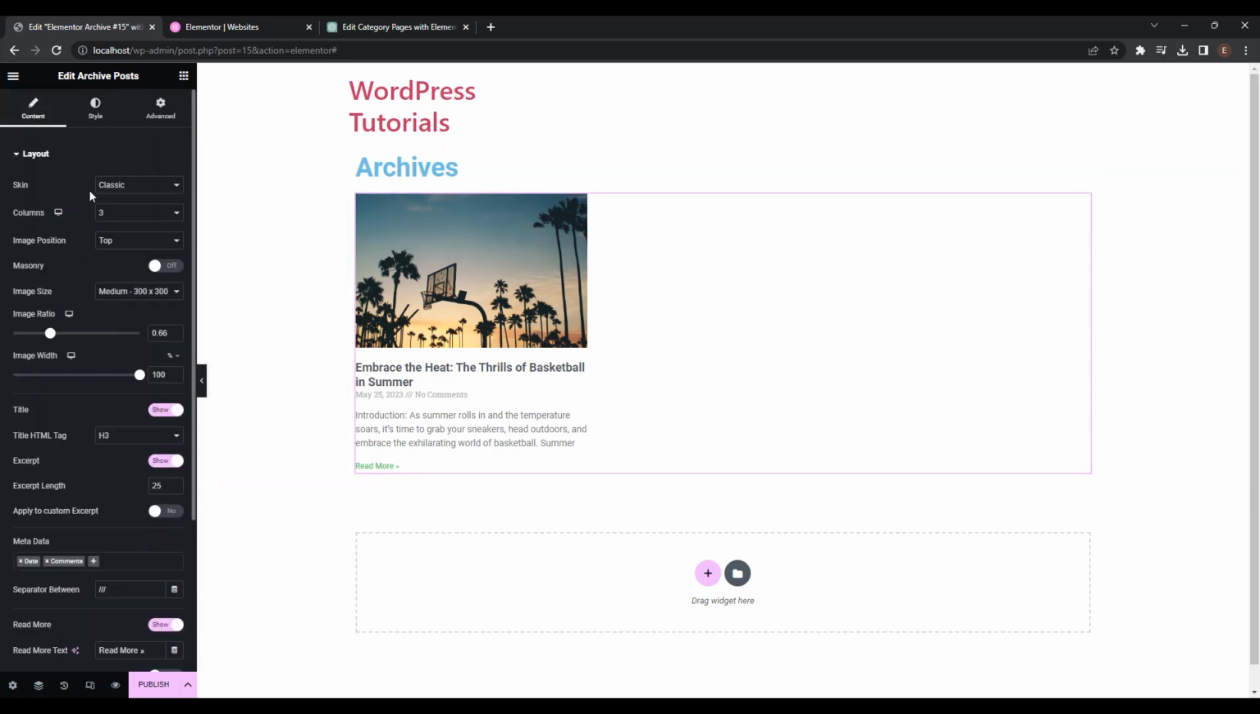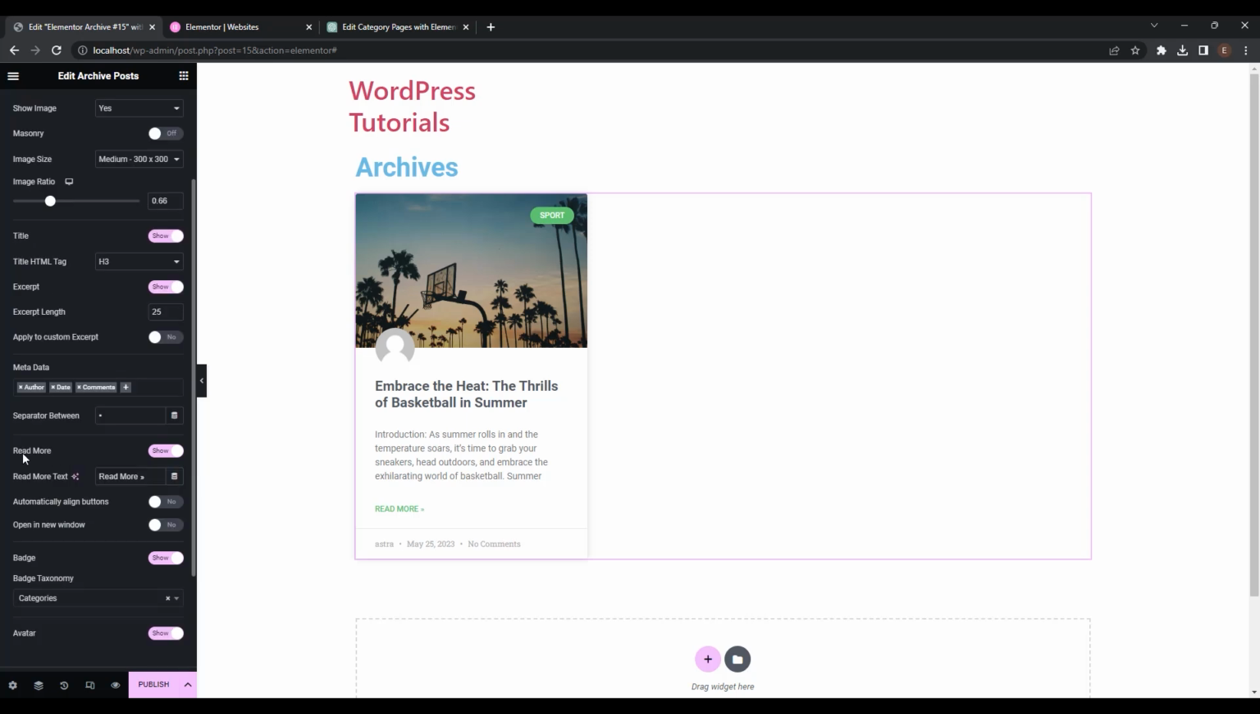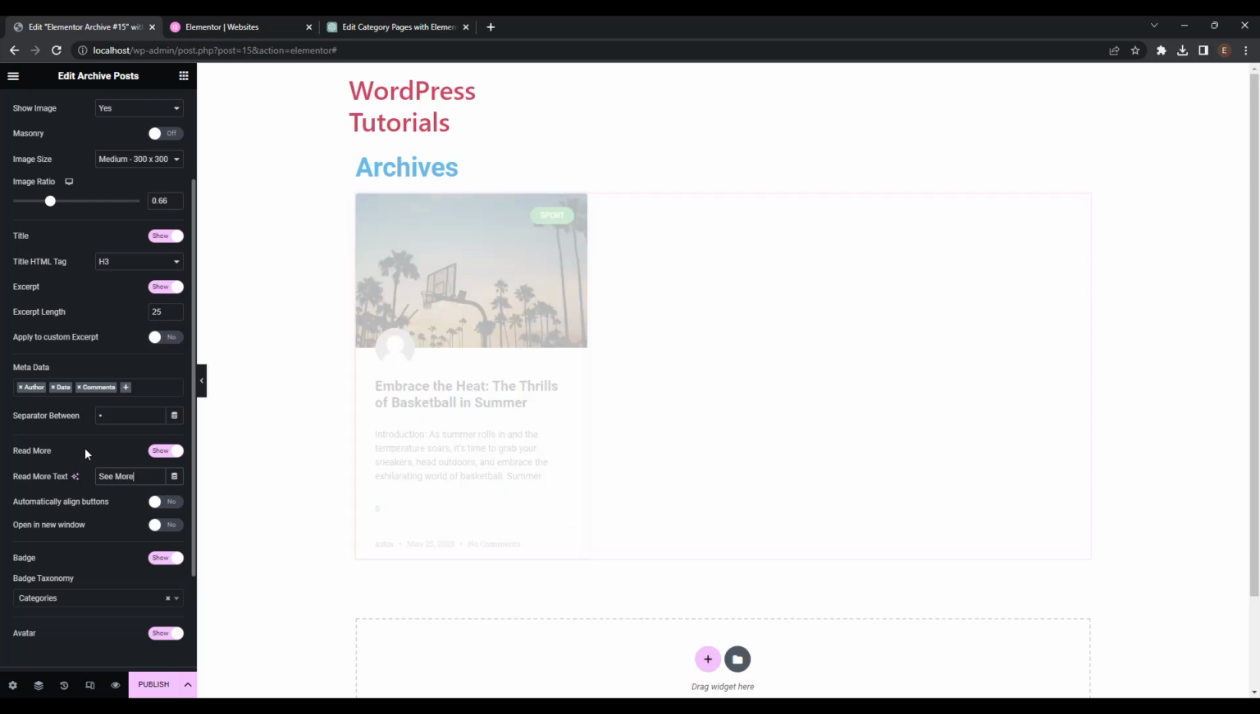I will start with the skin. I want the skin to be like cards. I want just 3 columns of posts, and I want to show the image. I want to show the excerpt. I will show the read more button, but I will type the text of the button as See More.